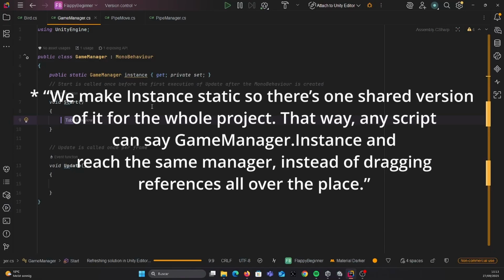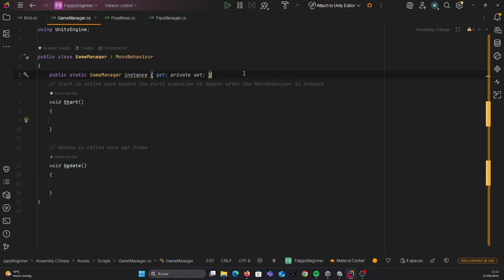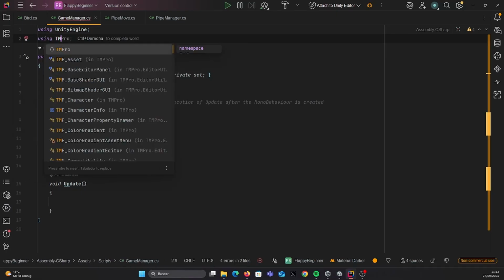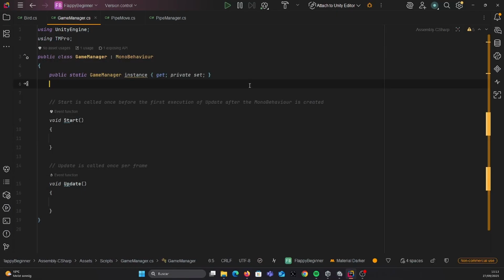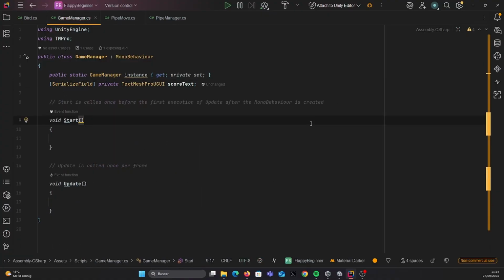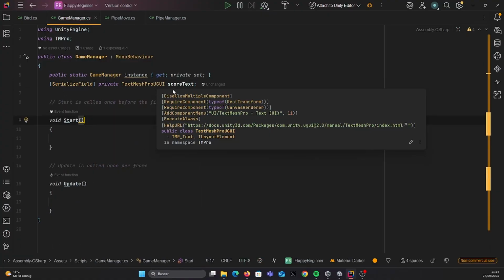All right. Next, we want to set a score on the screen, right? That's what we want to do. For that, we need to use something called TextMeshPro. It's the way that Unity has to display text on the screen. For that, we have to import using TMPro. And now we can do the same thing we did until now. SerializeField private TextMeshProUGUI scoreText.